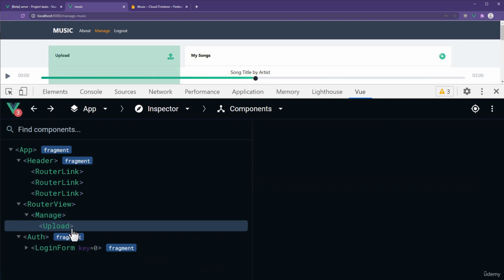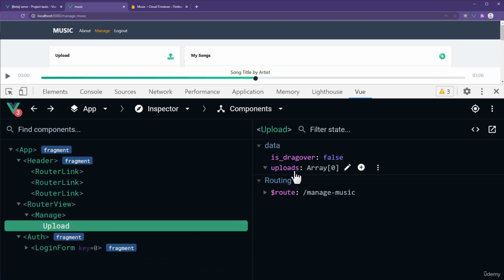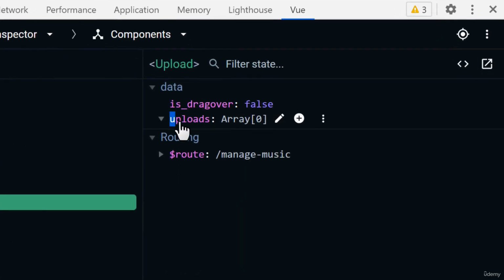I'll search for the Upload component quickly. The Upload component will tell us that the Uploads array is empty. Vue will take care of cleaning up the data, methods, and computed properties after a component has been unmounted. The purpose of unmounting a component is to free memory on the user's machine. This will allow memory to be allocated elsewhere.